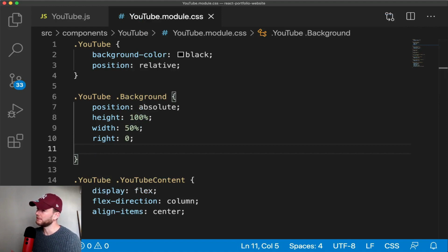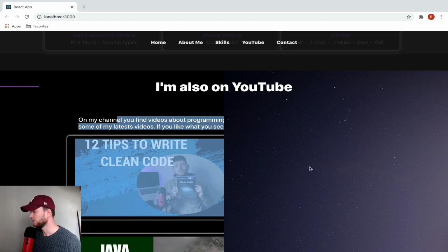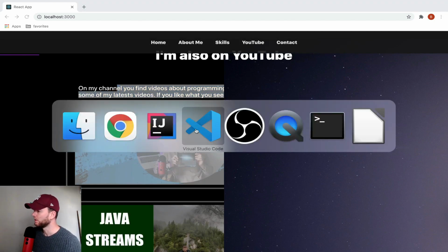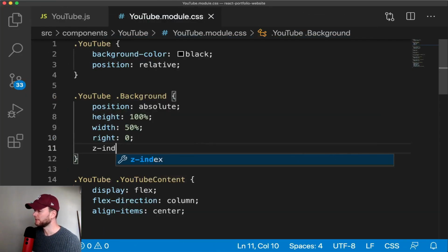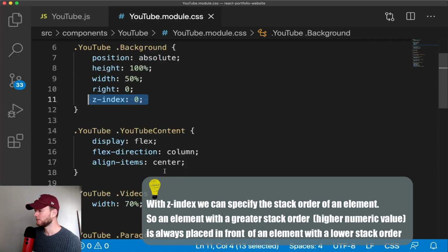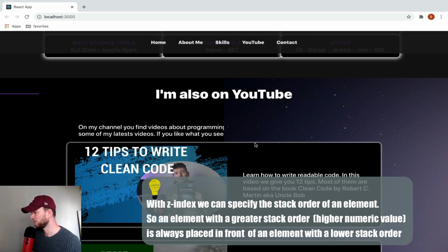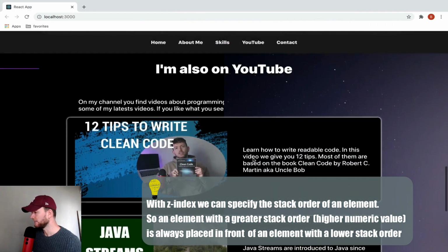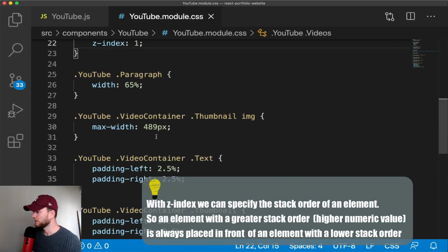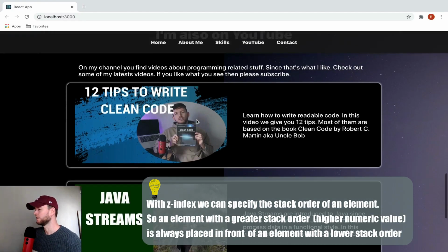And I want to place it as a, oh wait, let me show you guys first what I mean with this. So I don't want that the image is in front of all this content, but I want it the other way around. So what we can then do is z-index, and we say 0. And then we want the videos in front of it, so we can give this the z-index of 1, and then you see that this is placed in front of it. And now we have to fix the paragraph. So where is the paragraph? Here. So we give that also a z-index of 1. And yeah.